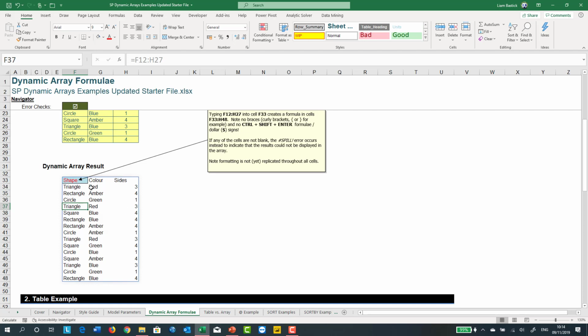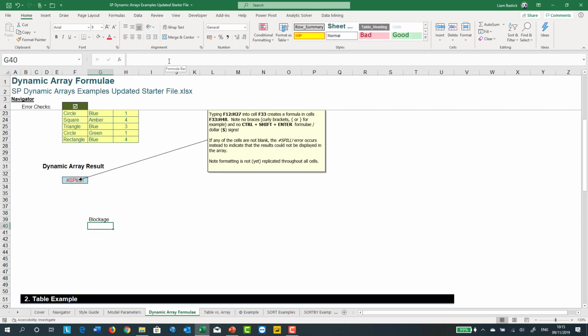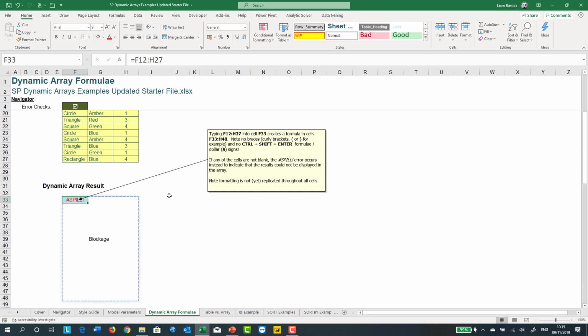I've got my dynamic array result, my colour, my slides. It's looking quite simple for me here, and I can actually type things in. So it's not stopping me from typing in here. If I type in, let's say, blockage, and press enter, what's happened here? Well, you can see this error. I'm leaving the error and the comments as they are because it makes life a little bit easier for you to follow along afterwards.